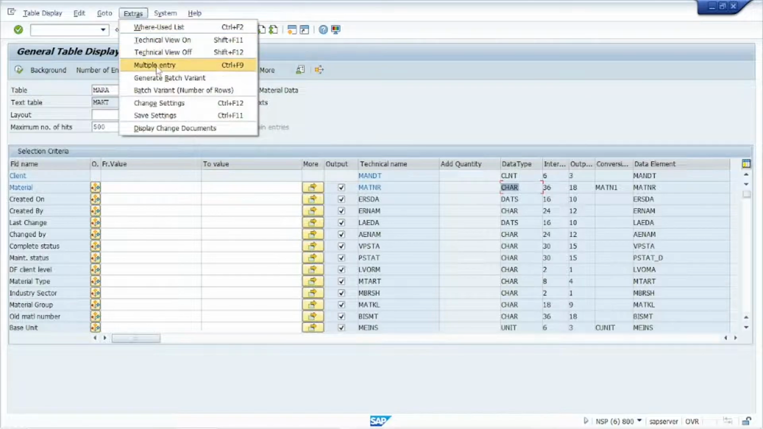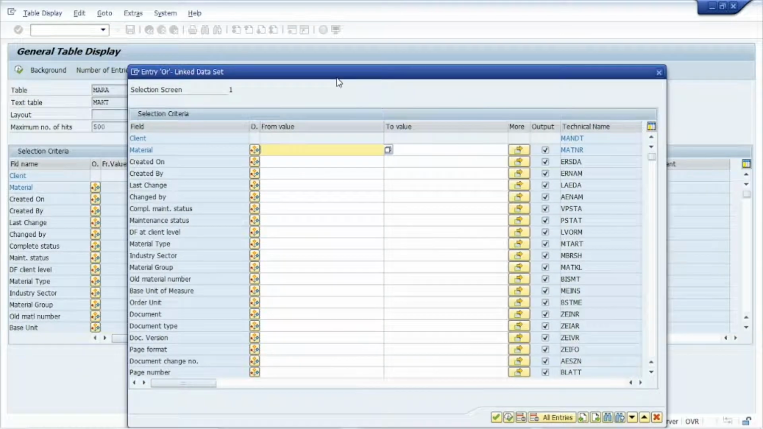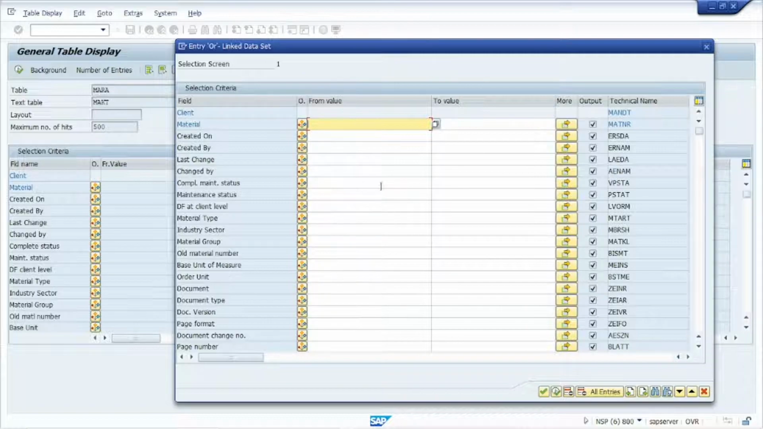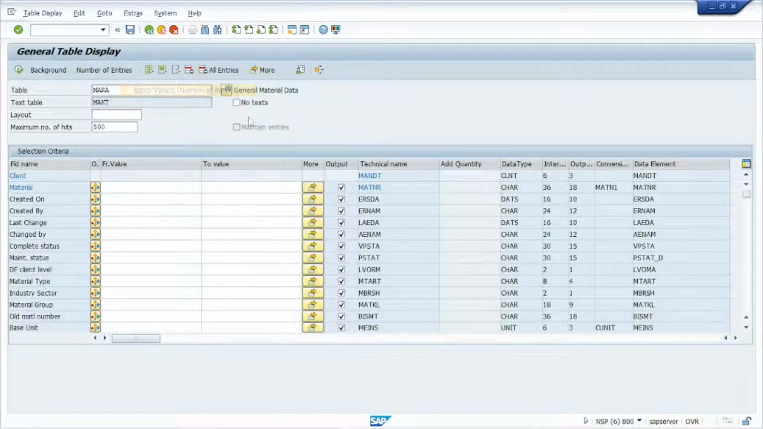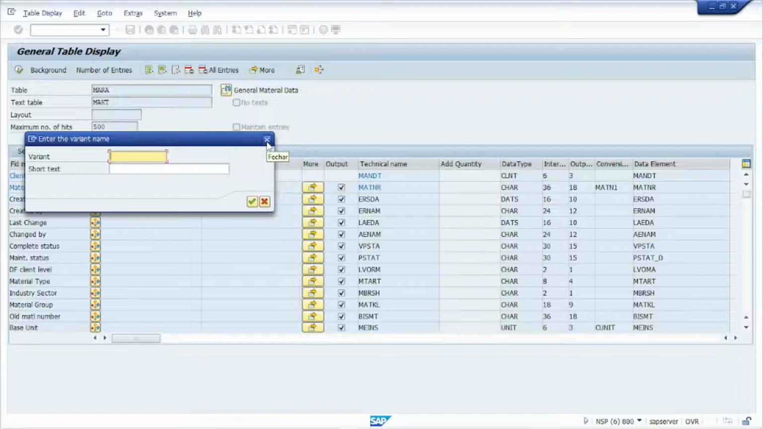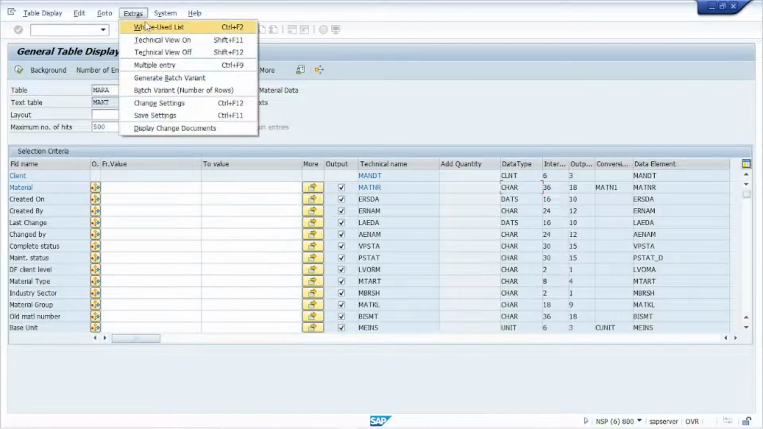Going back to the extras, you can click on multiple entry, and this will open another pop-up to do a multiple selection of data. So if you think this is not enough, you can have other selection criteria with the same fields of this table and run the selections. Another interesting option is to create a batch variant to run some jobs or batch programs. And finally, you can change the settings.